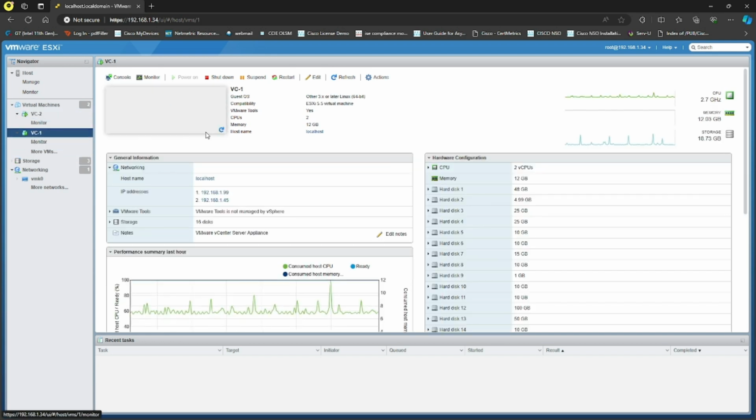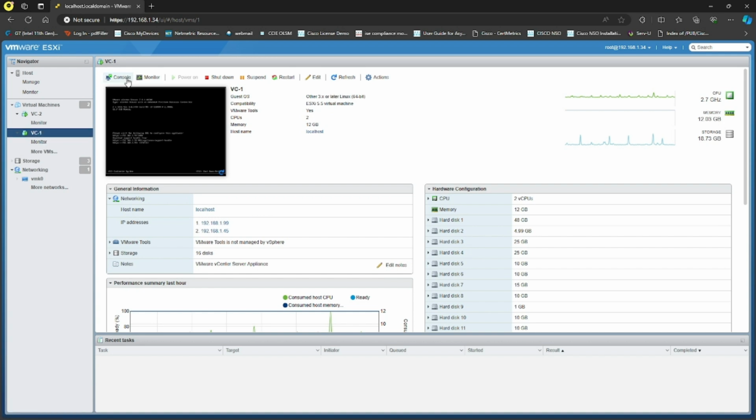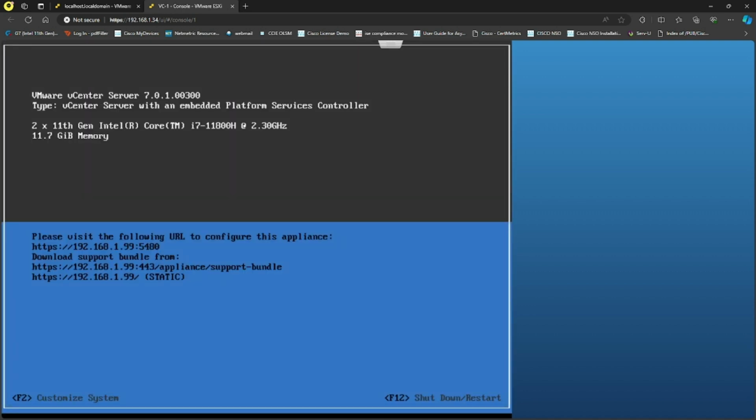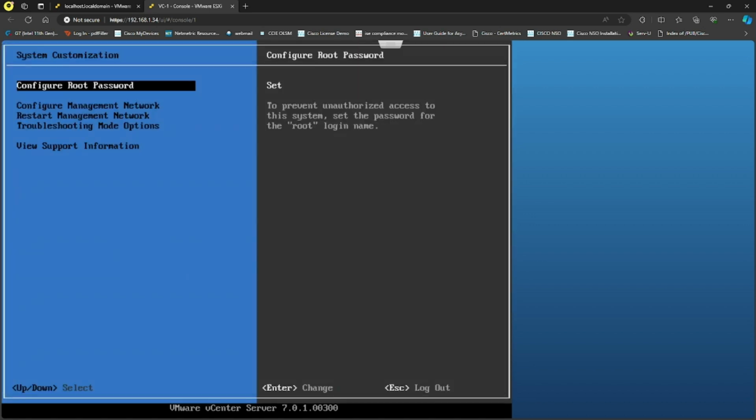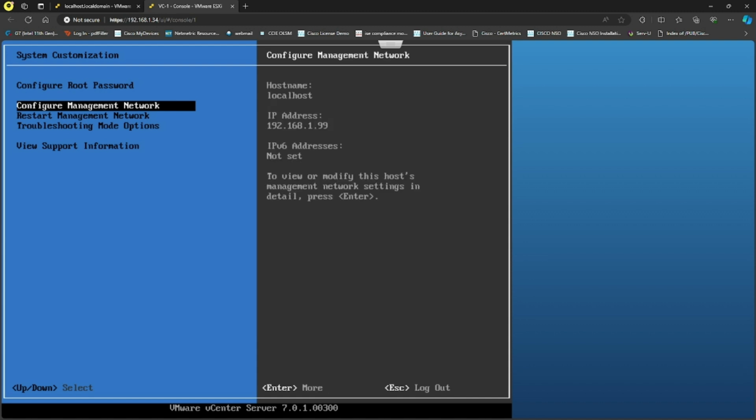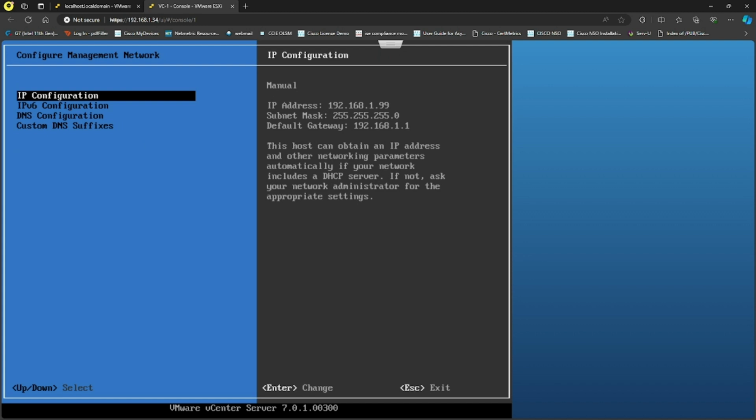Now coming to the first thing, we will go to vCenter Server 1 and we will say console and open in a new tab. We will press F2, press F2 once again, and enter the password. Now we will go to configure management network. And here you see the IP configuration. This is the management one. We don't have to change that one.